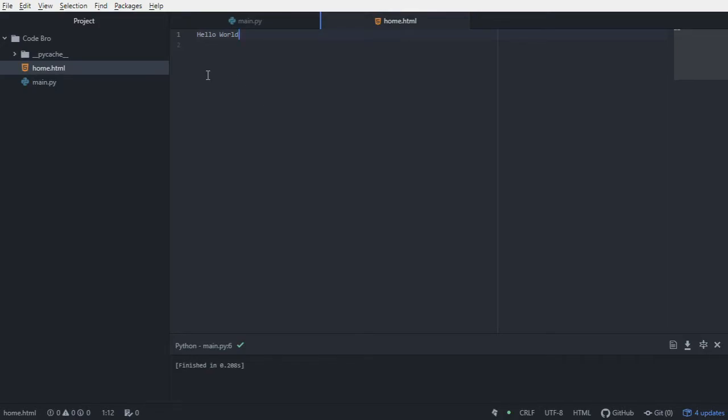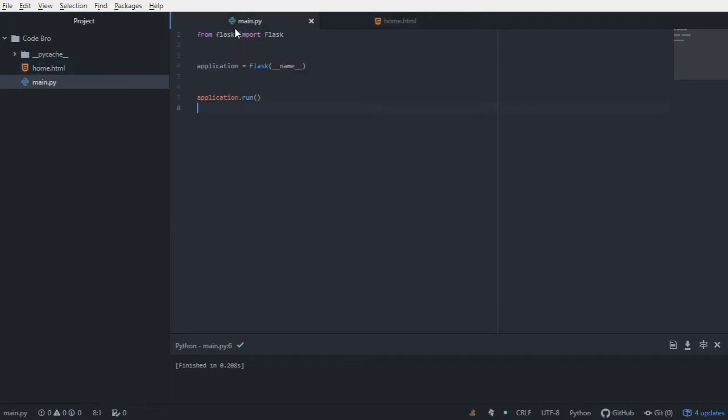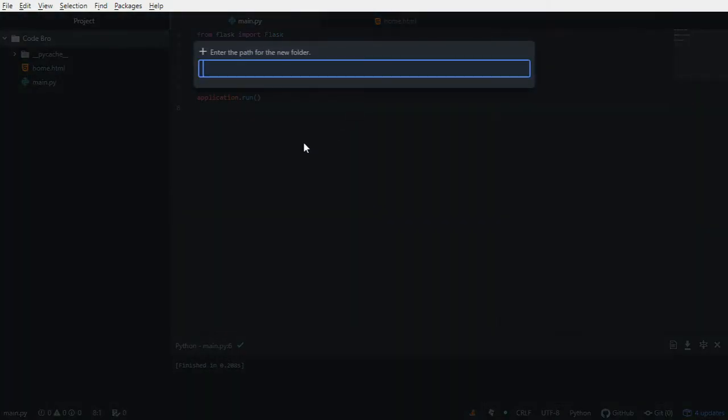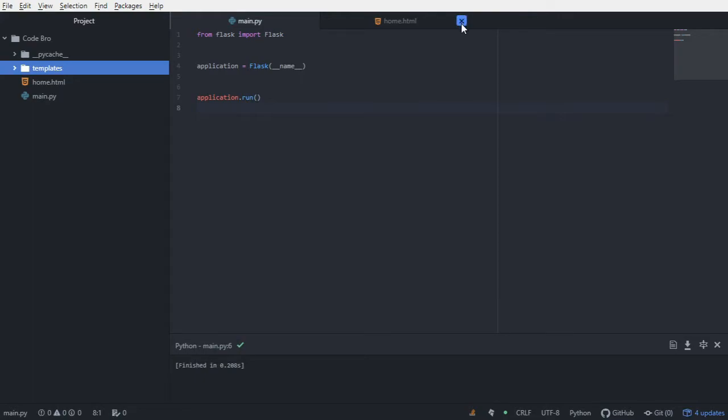Flask is going to go ahead and look for our HTML templates in a default folder relative to the script containing our instance of Flask. So in this case, I'm going to go ahead and create a folder in the same path as the script containing the Flask instance, and I'm going to call it templates. And then I'm going to move the home.html file to the templates folder.